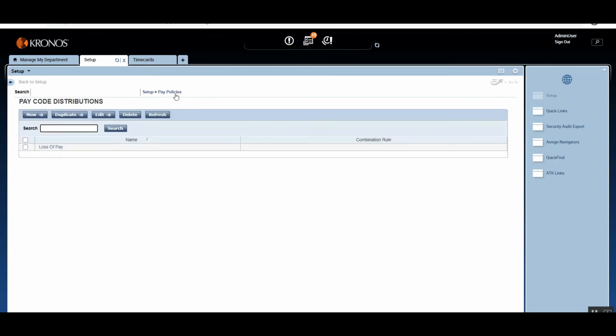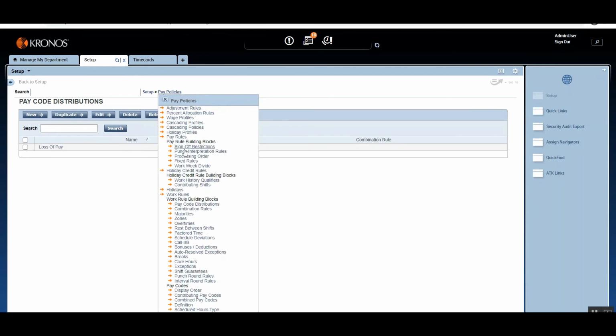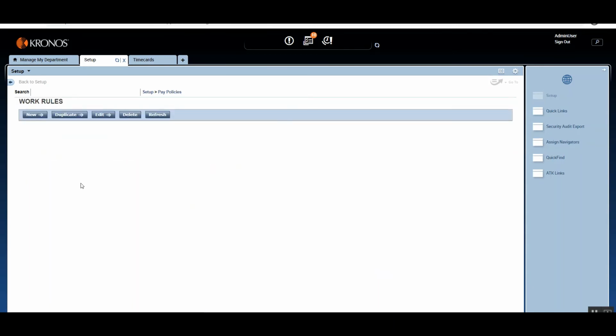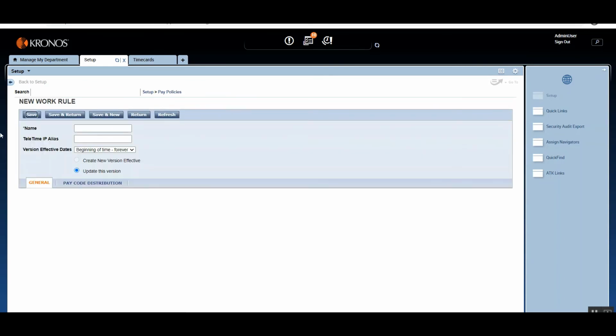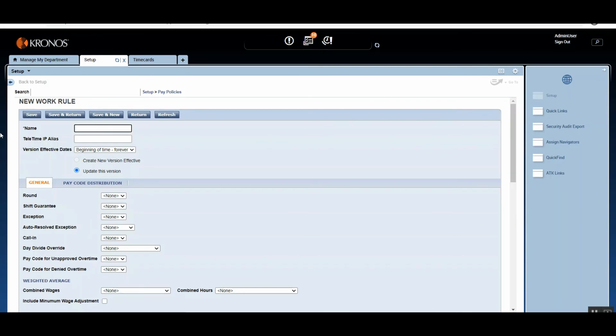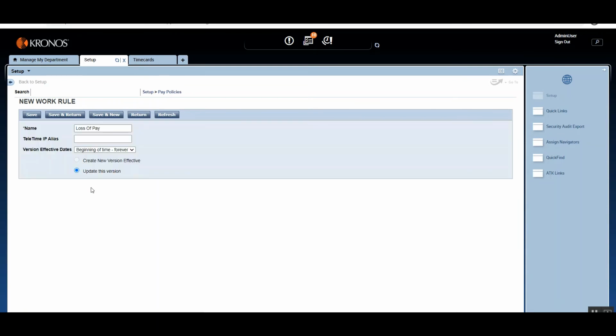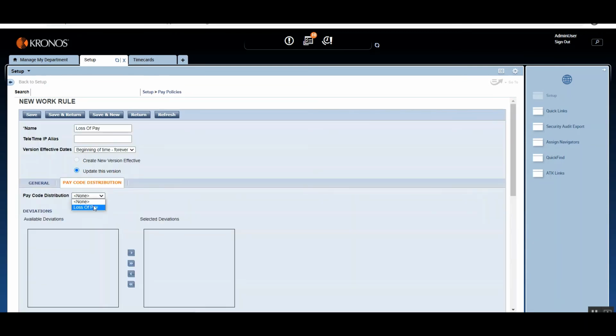And then I'm going to create a new work rule so that we can assign this PCD, the new PCD that we created, in that particular work rule. So I'm going to name it loss of pay, and in the pay code distribution I'm going to assign the loss of pay here as well. So this PCD has our pay code called LOP, and we assign that PCD in our work rule.